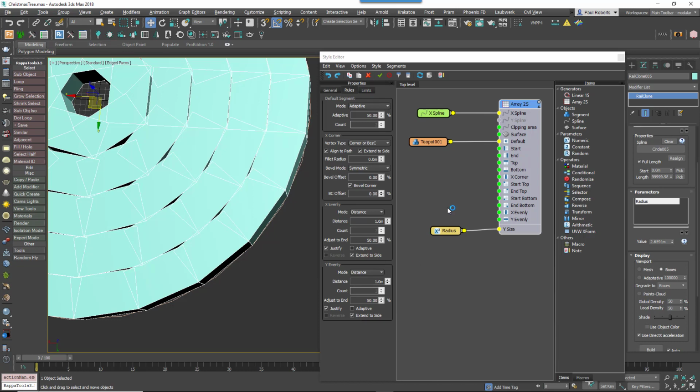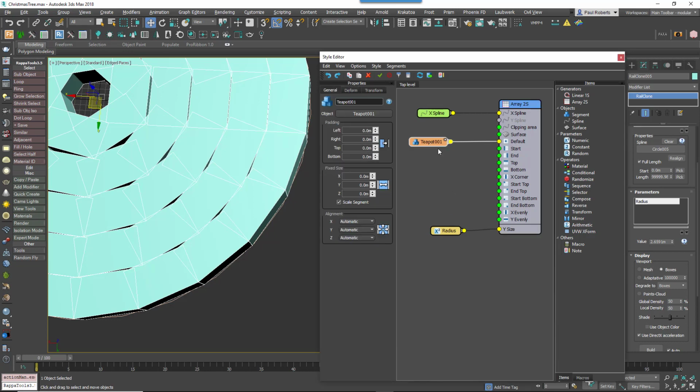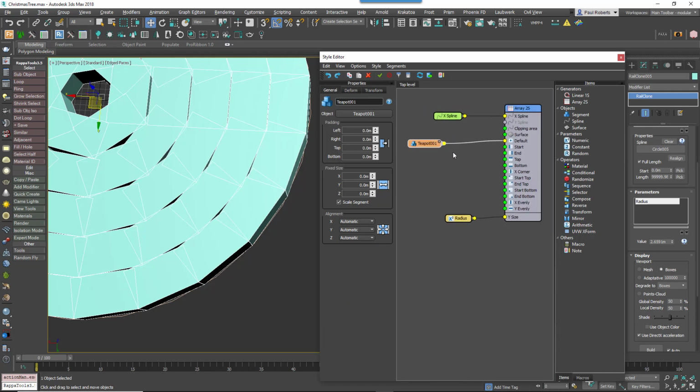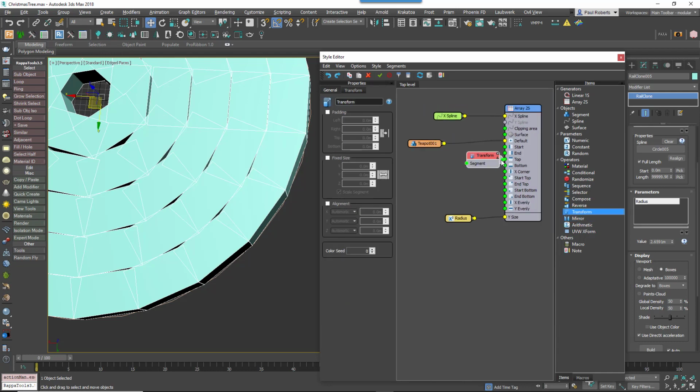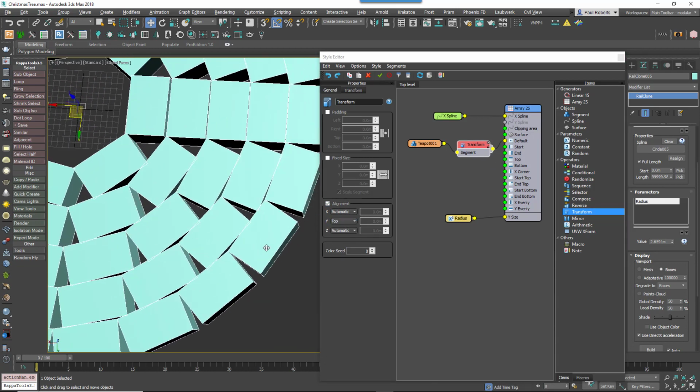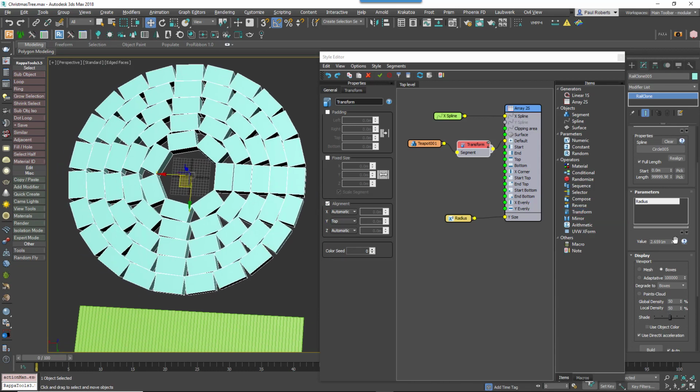So to fix this, we can change the segment's alignment by adding a transform node between the segment and the generator. Enable alignment override and change Y to top. The segments are now aligned to the inner edge and they no longer intersect. So now we have the basic layout.